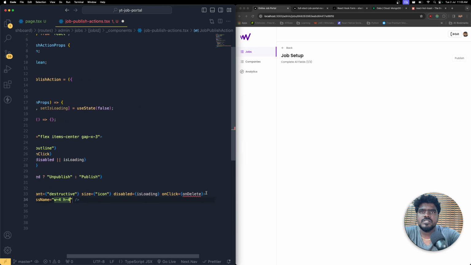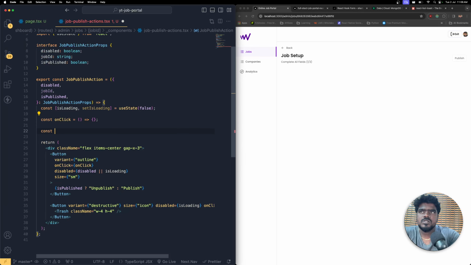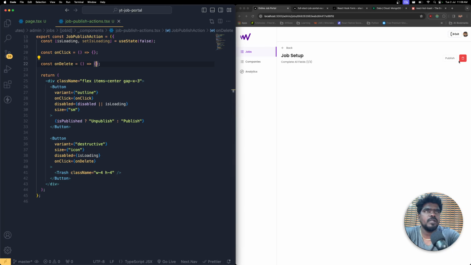So I don't have this function yet, so I'm going to copy const onDelete, a function to delete the action. Let's keep that function empty for the time being. This is how it looks. So if I wish to delete that job and all those things, I can delete it through here, and that is what we need to do. Okay, so don't worry, we will do that part later.